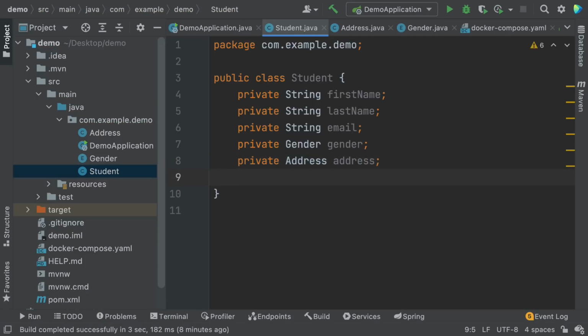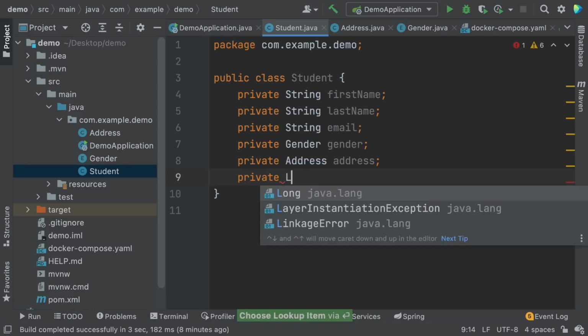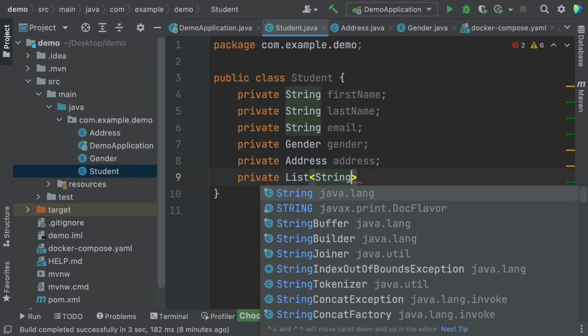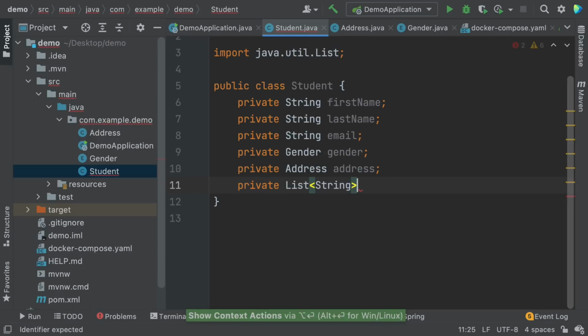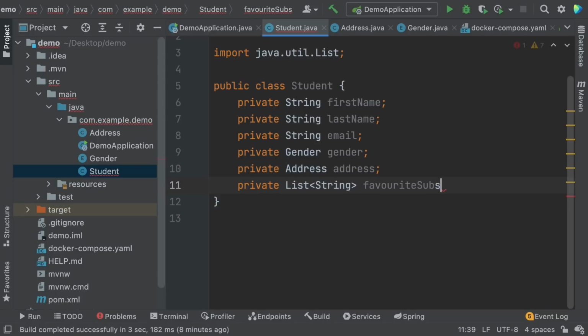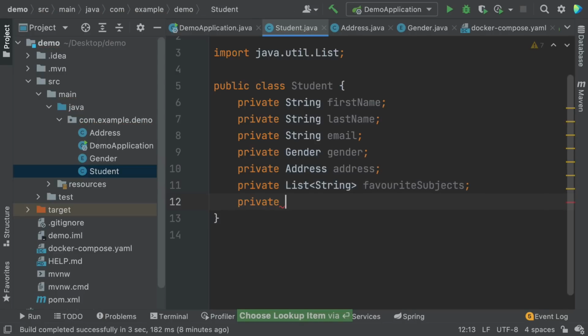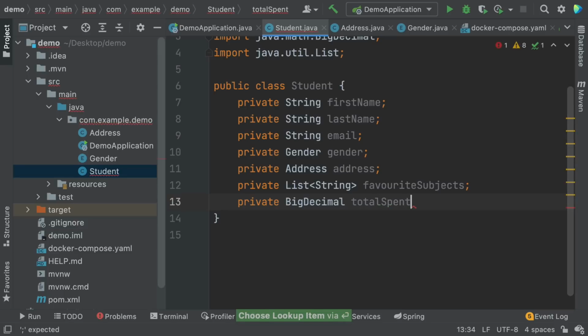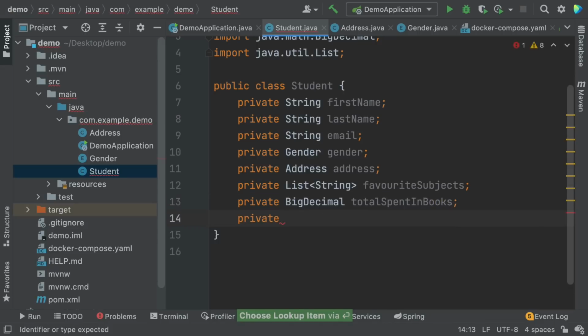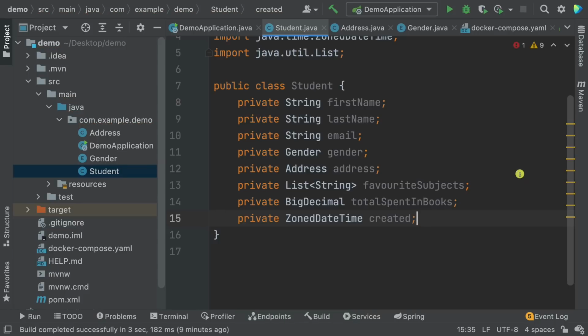Then we're going to have the favorite subjects, so private List of String, and the subjects could actually be an enum, but it's fine. So favoriteSubjects. We also need private BigDecimal totalSpentInBooks, and finally private ZonedDateTime createdAt. So this is when this student was created in the system.